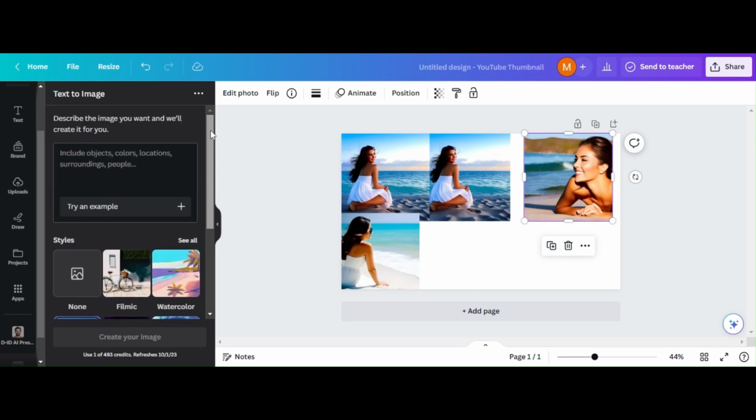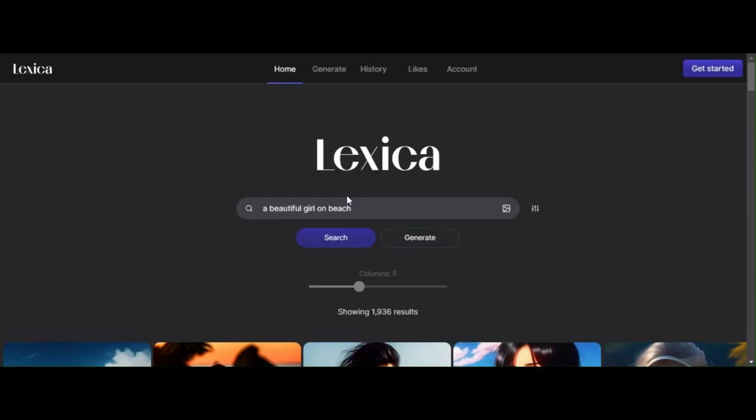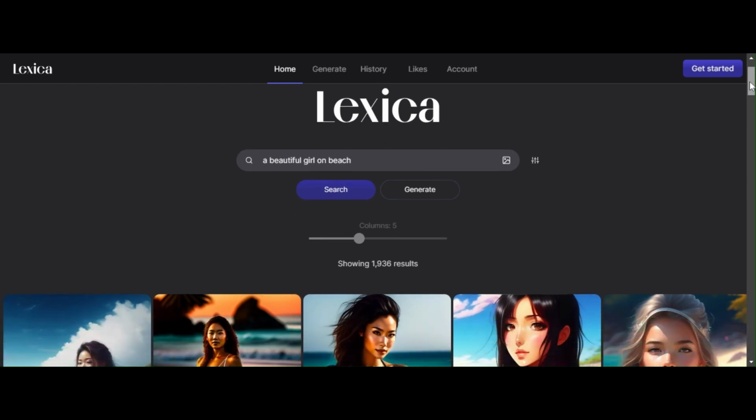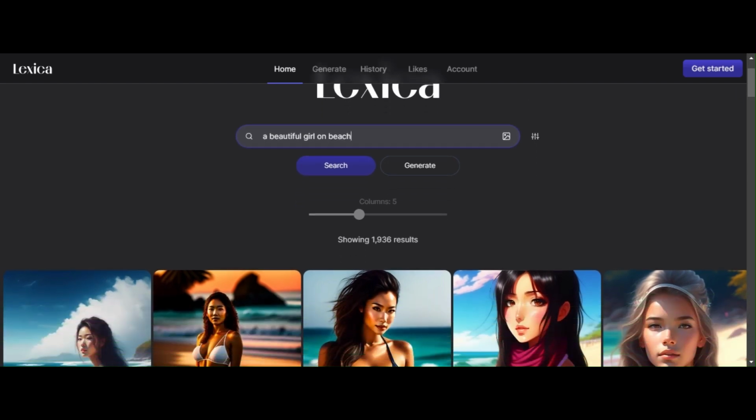But here's an exciting trick. If you want to fine-tune your prompts, visit the website Lexica Art. This site acts as a search engine for images generated using Canva's stable diffusion software. You can find unique styles and prompts here.